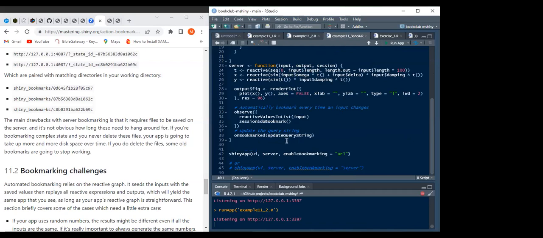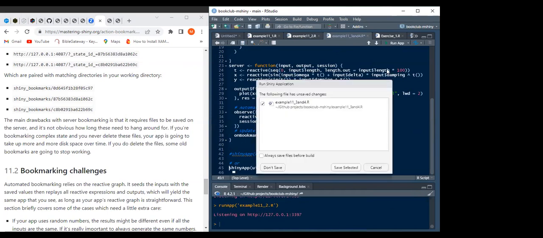So for this other part, where we are going to be enabling bookmarking using the server side, we just have to tweak something in the Shiny app code. I'd written that already, so I'll just comment out the other one and uncomment this and see what happens. Enable bookmarking. Okay, this is correct. So let's run this.